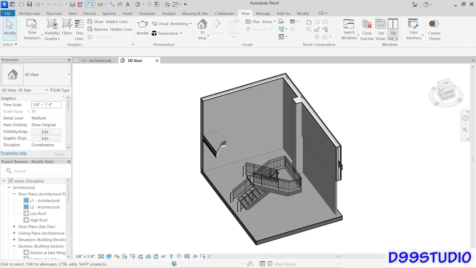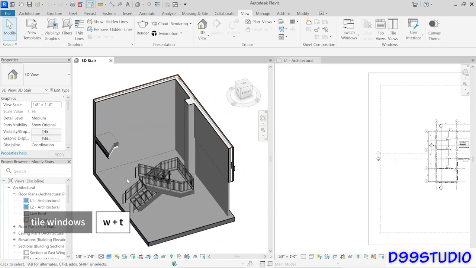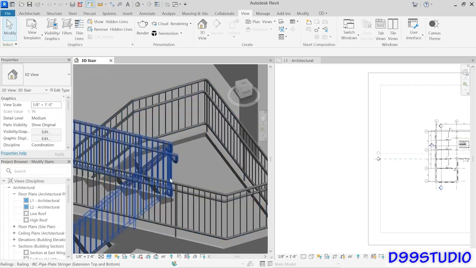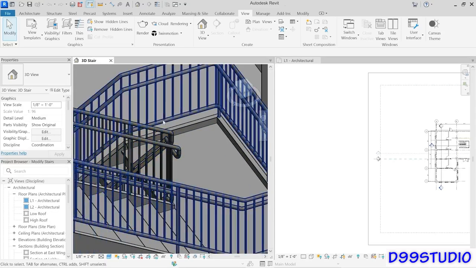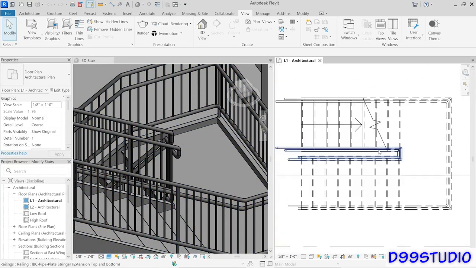So I'm going to start with the 3D stair view, make that the active view, go to the View tab and click Tile Views, or you can type WT. And then I'm going to adjust what we see on both sides. In the 3D view, I'm going to zoom in kind of closely here at the transition of the inner railing. And then I'm going to zoom in roughly the same spot in the floor plan as well.